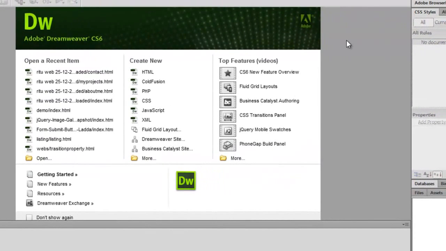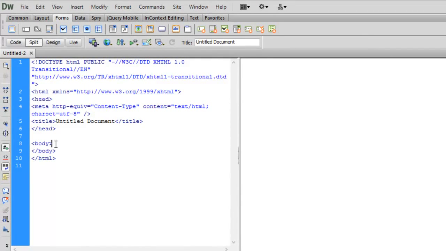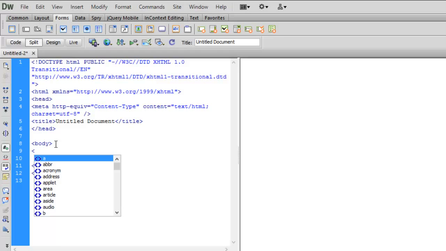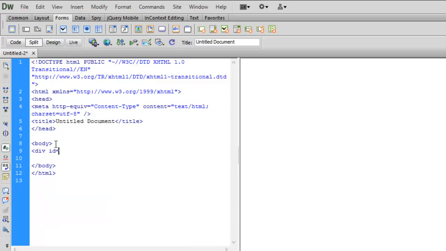Here I have already opened Adobe Dreamweaver CS6. Now I am opening an HTML document. Now to understand the transition property, let me insert a div. I'm writing some text inside it.